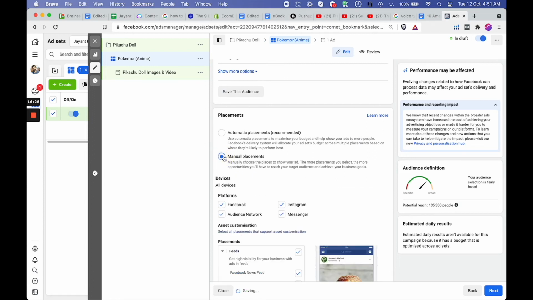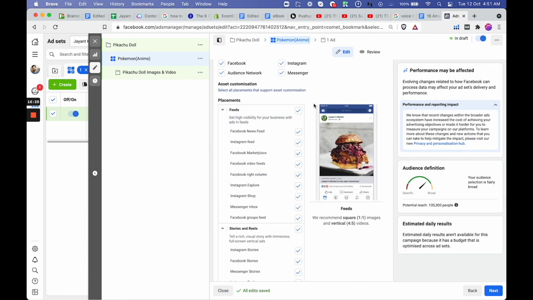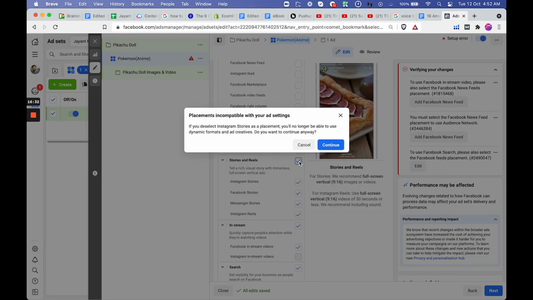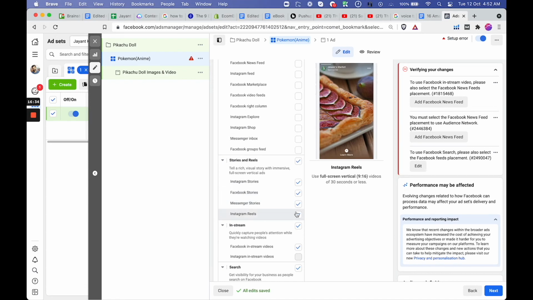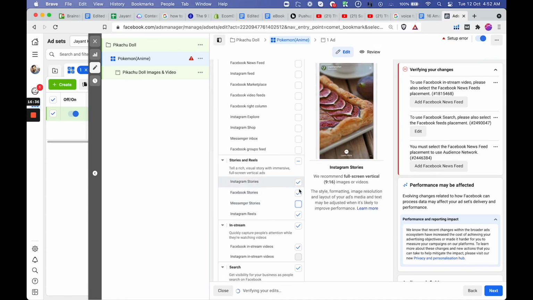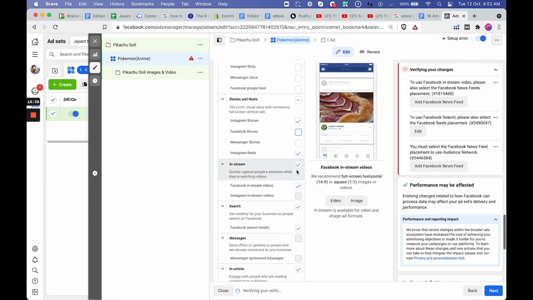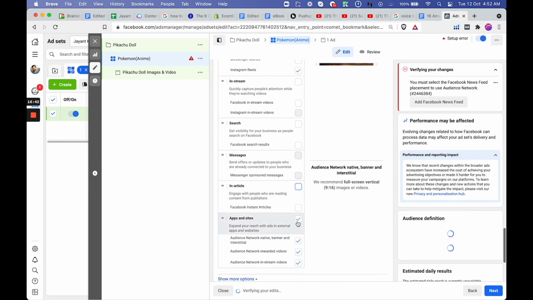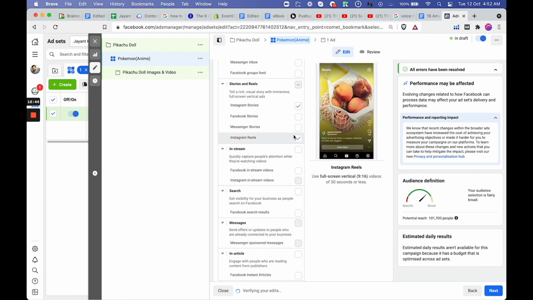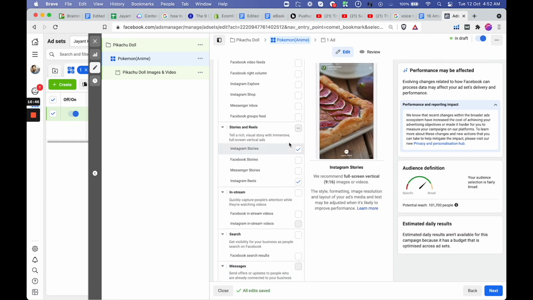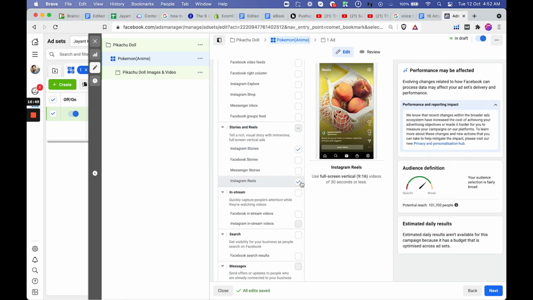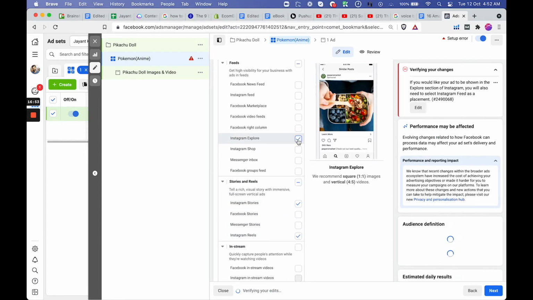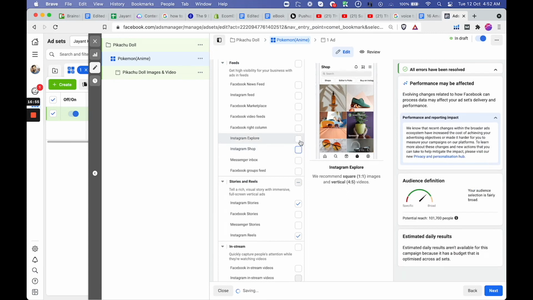And placements, depending on my creative, if I'm running, let's say Reels ads, I'll turn everything off. I'll only keep like Instagram Reels, maybe Instagram Stories, and that's pretty much it. I don't want to keep anything else. If I'm running Reels ads, Stories people may check, so I'll just put my creatives into these two placements. If I want to keep it in Instagram Explore, I'll keep it on Instagram Shop, wherever I want to show.